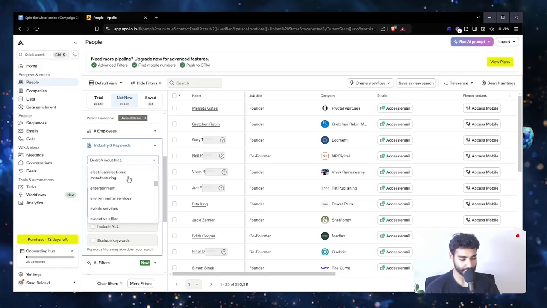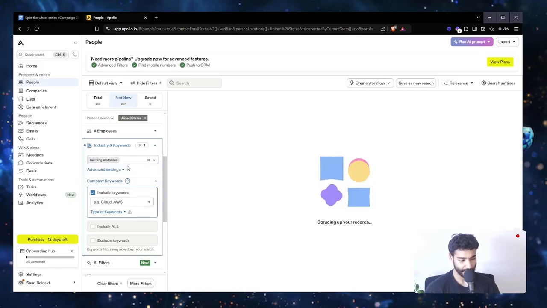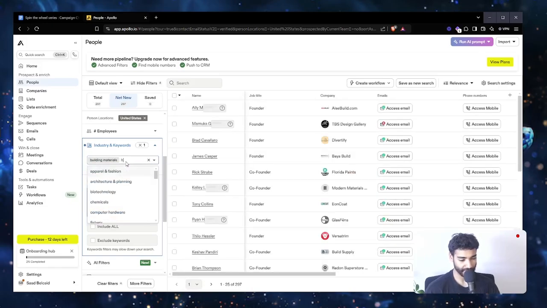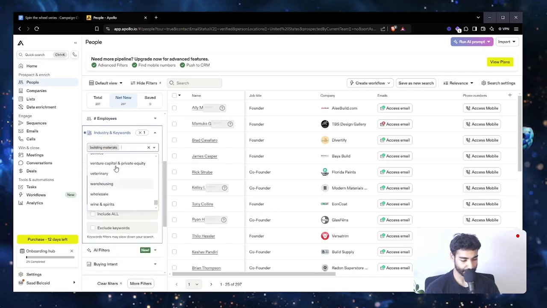Consumer goods, home building. Okay, so building materials. I want building materials. I also want, it's probably going to be house. Let me read through this. Okay, so which industry do I want?